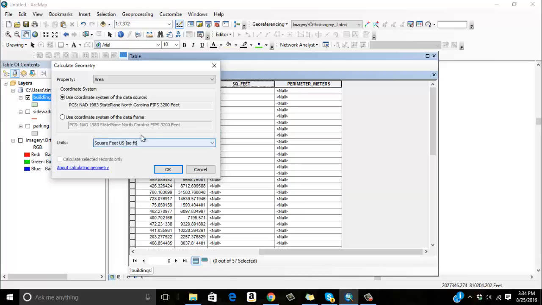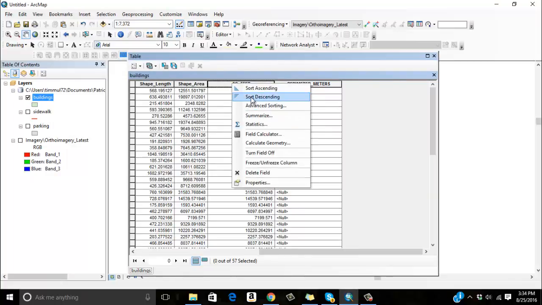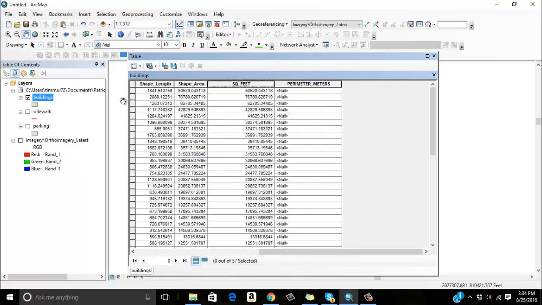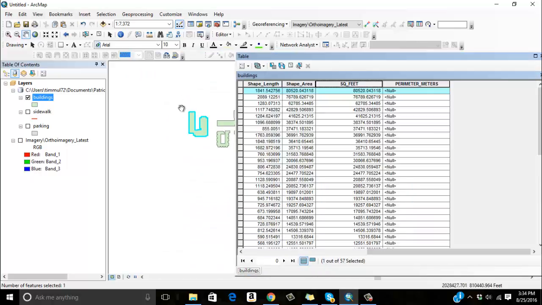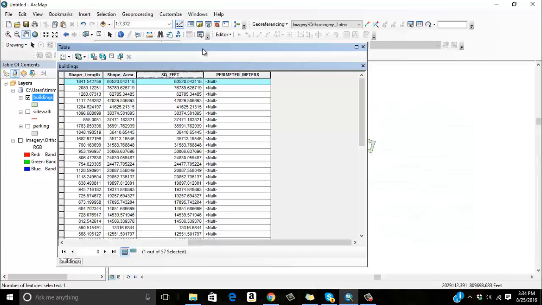Okay. So here, since I'm just calculating square feet, I'm going to click OK. And literally, it's going to go and calculate the square feet. Okay. I can sort ascending, sort descending. You can see over here, if I highlight the highest square footage, this is the Marytown's Bright Complex over on the western part of campus, over where our department is.